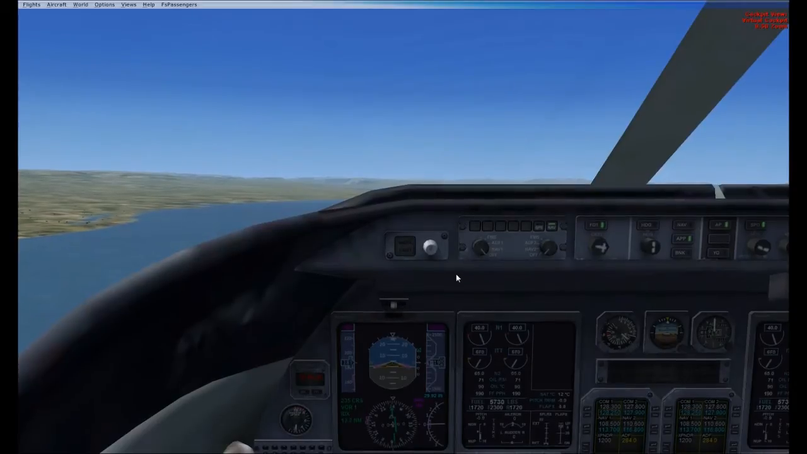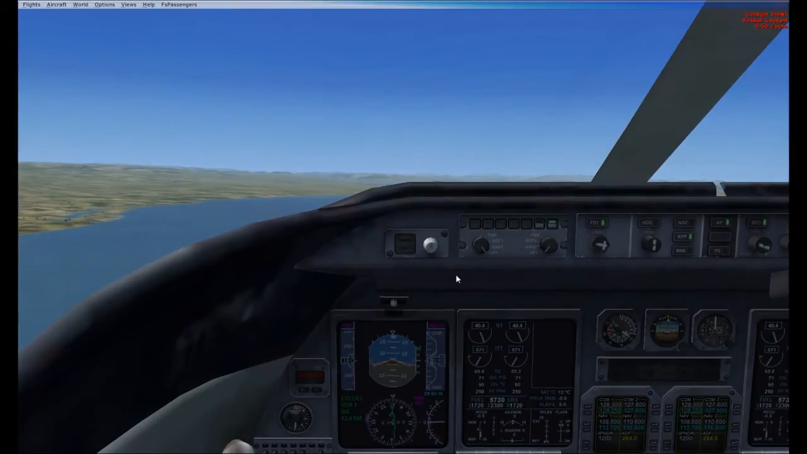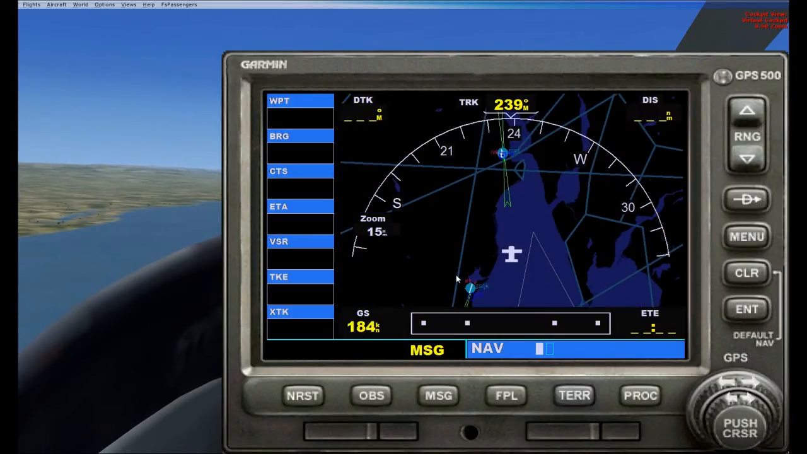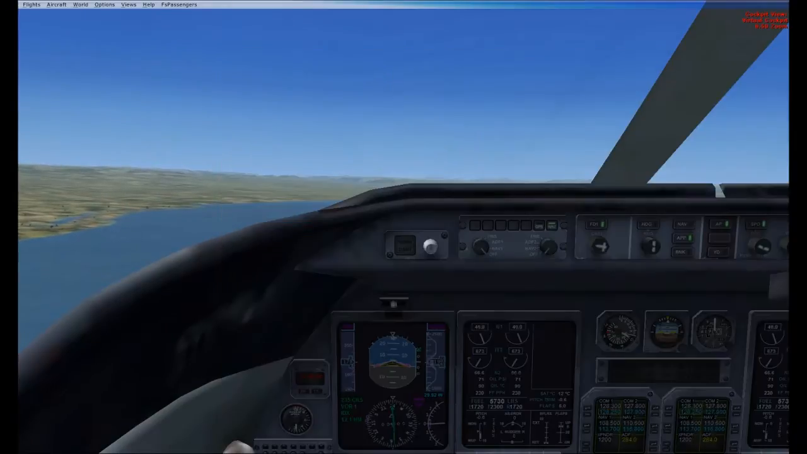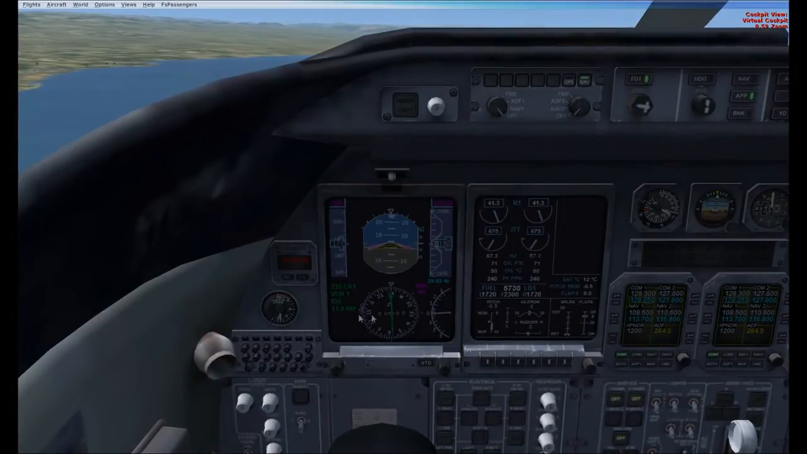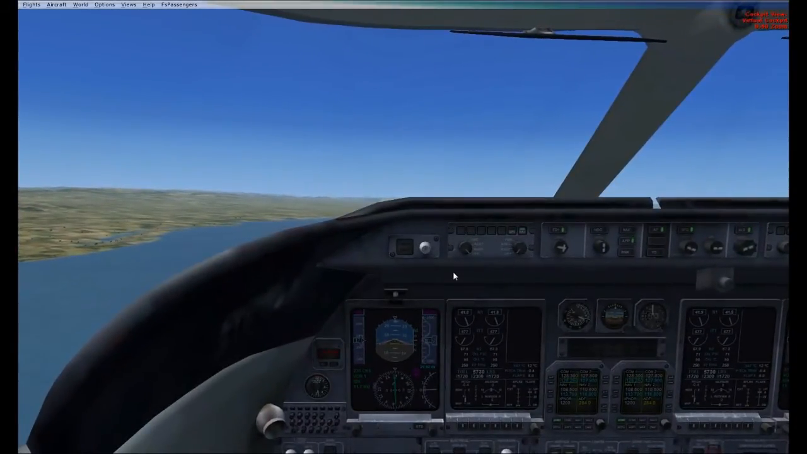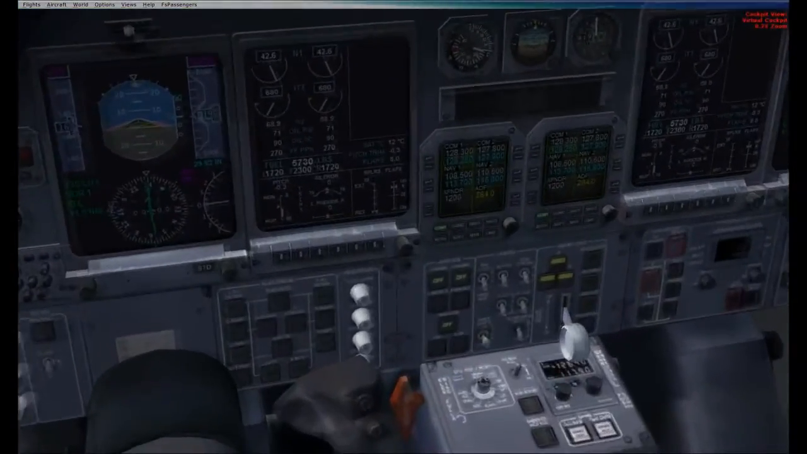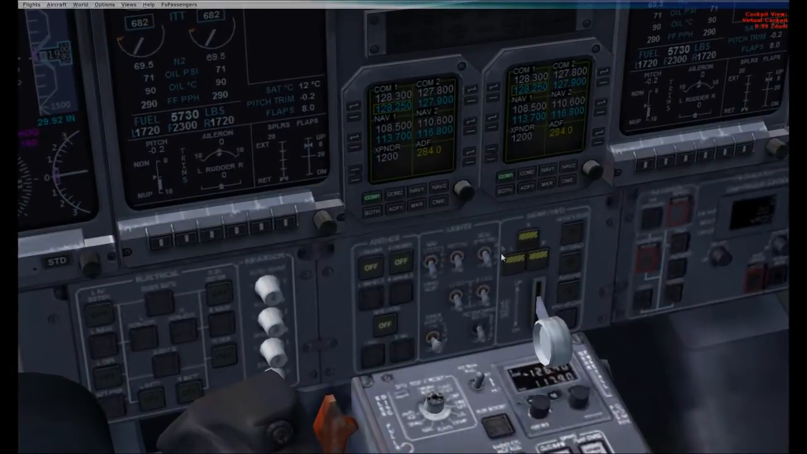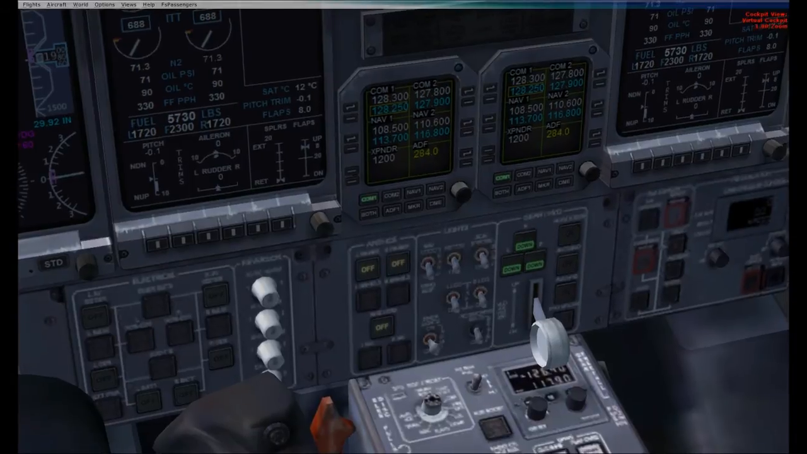Just put some flaps in there. Let's just check our GPS again, see how close we are. So you can see now we're about 12 nautical miles out, slowing down nicely. Put landing gear out. Make sure we've got 3 green. Down and locked.